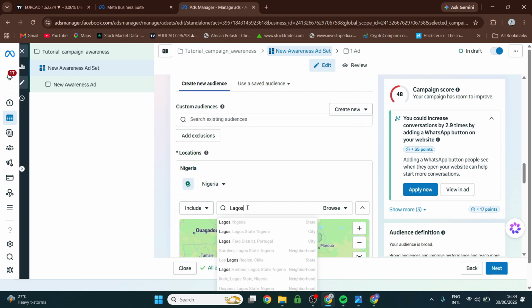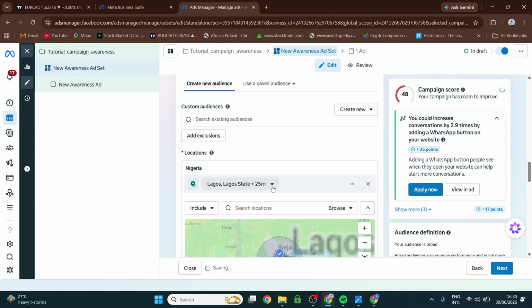Now, if you type Lagos here, you're going to see Lagos State, Lagos City. Now, let me explain something to you here. If you select Lagos State, this means that your ad is going to show to everyone in Lagos, whether in the rural or the urban part of Lagos, they are all going to be seeing your ad. However, let's say you want your ads to get to the right people that have the capacity, or where your intended audience are living in Lagos, right? So you can click on this Lagos and select the city instead of state.